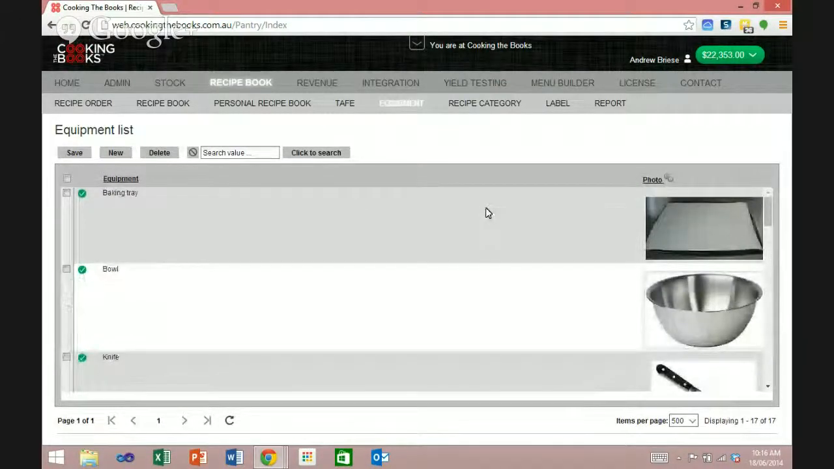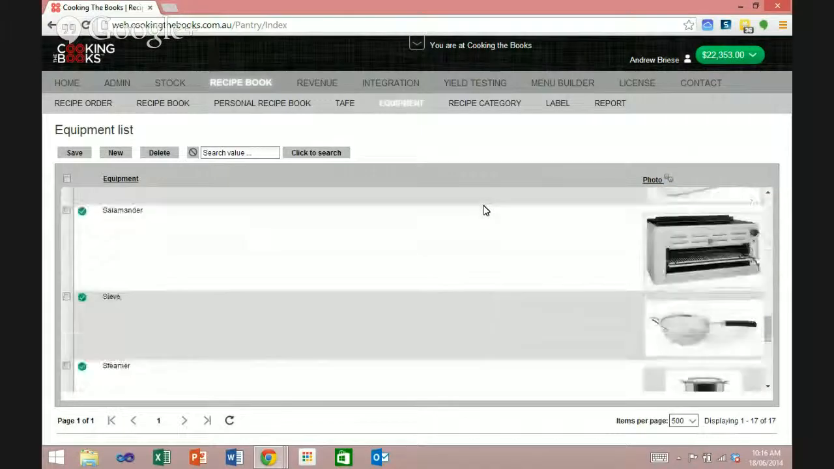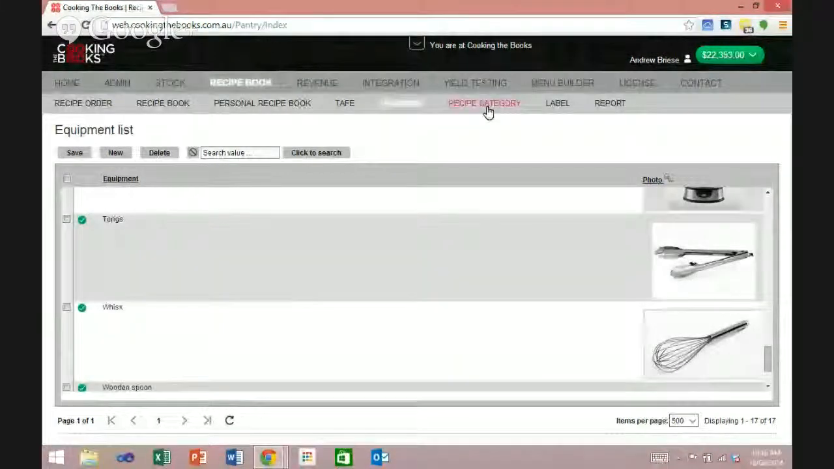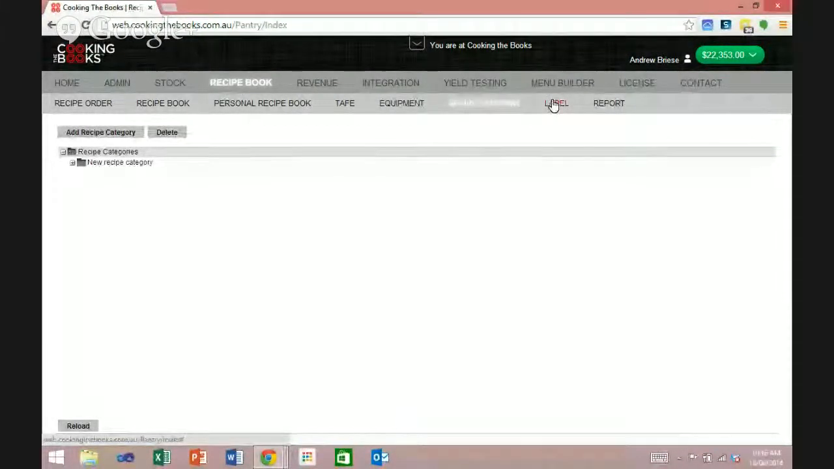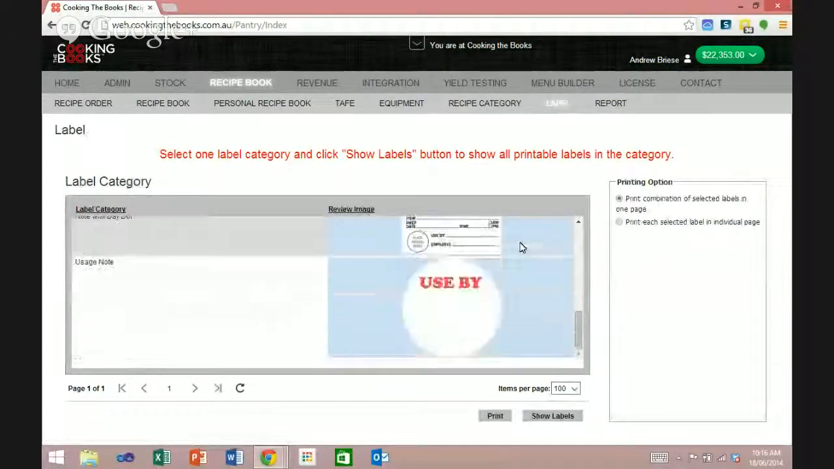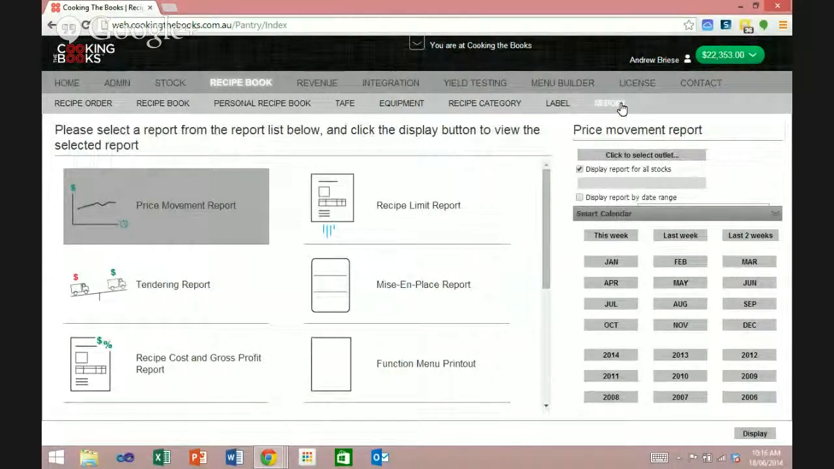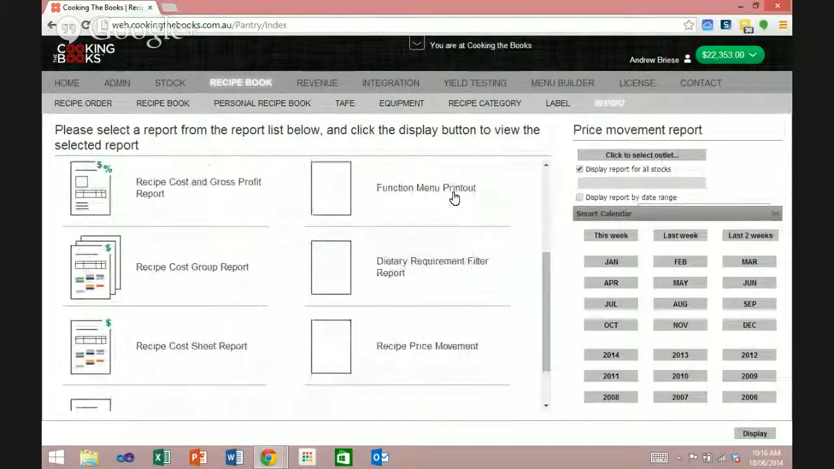You can add or remove equipment from your equipment list. Recipe categories, and you can print out sticky labels. Again, you've got all your reports.